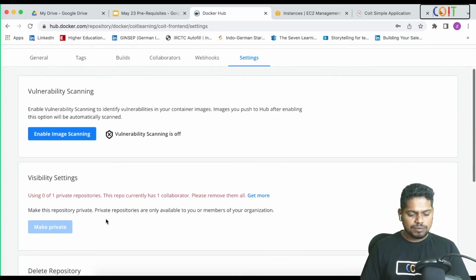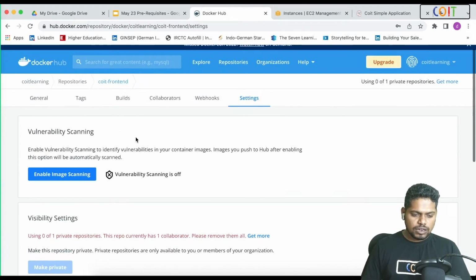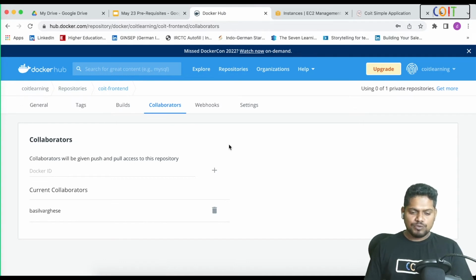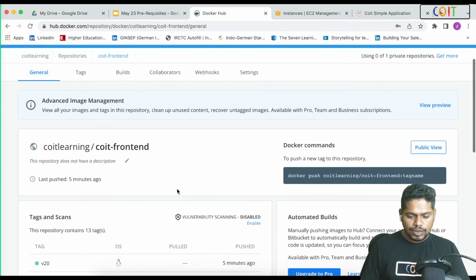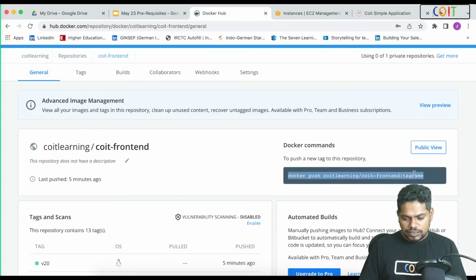By default, it's public. That means anyone can pull it. Without a Docker login, you can still pull it, even if I didn't add you as a collaborator. But if you want to push it, I should add you as a collaborator. That is important. For now, this image is downloadable by you, right? You can simply execute this command all by yourself.